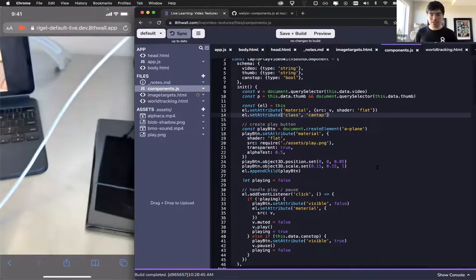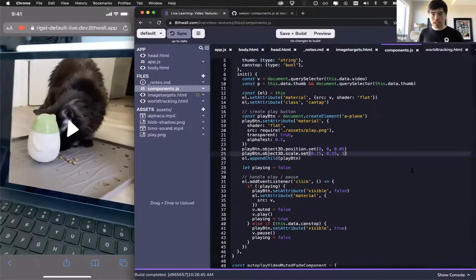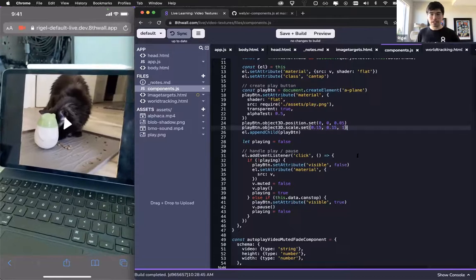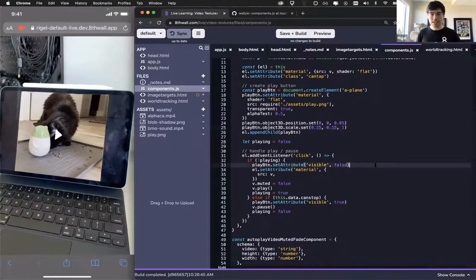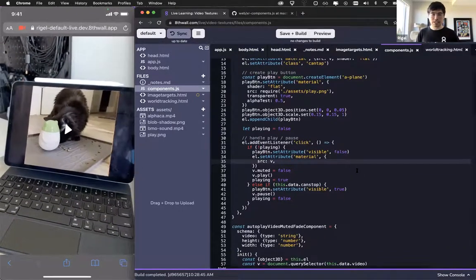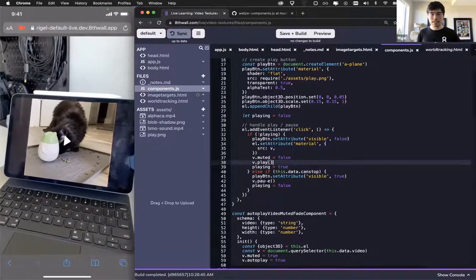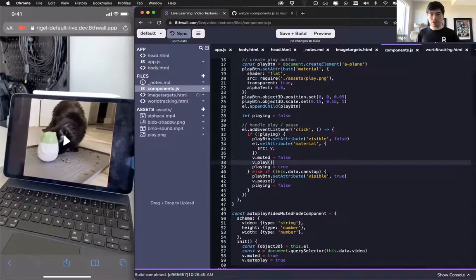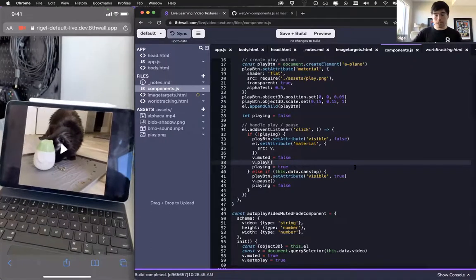So what else is happening here? We have this play button, as you can see. We're positioning it and scaling it so that it appears on top of the video. And every time we click, so every time we hit that plane with the raycast, it's going to make sure that I have that material set to video, and then it's going to begin playing. And every time I pause it, it's going to show my play button and hide it when it's playing.